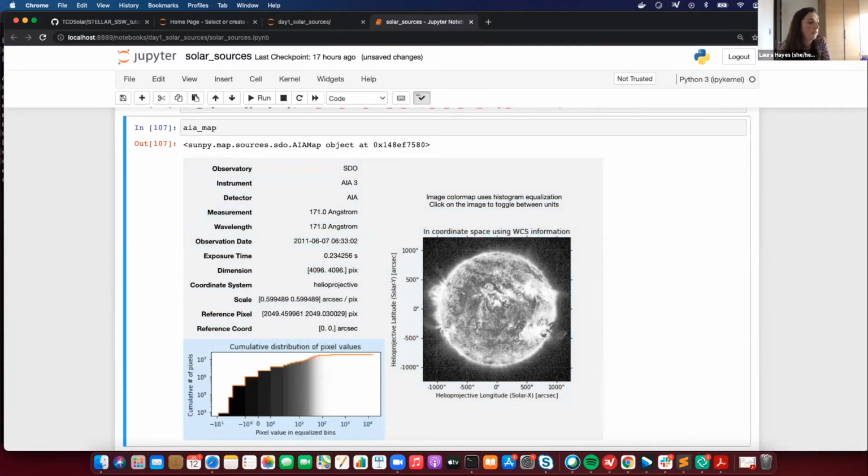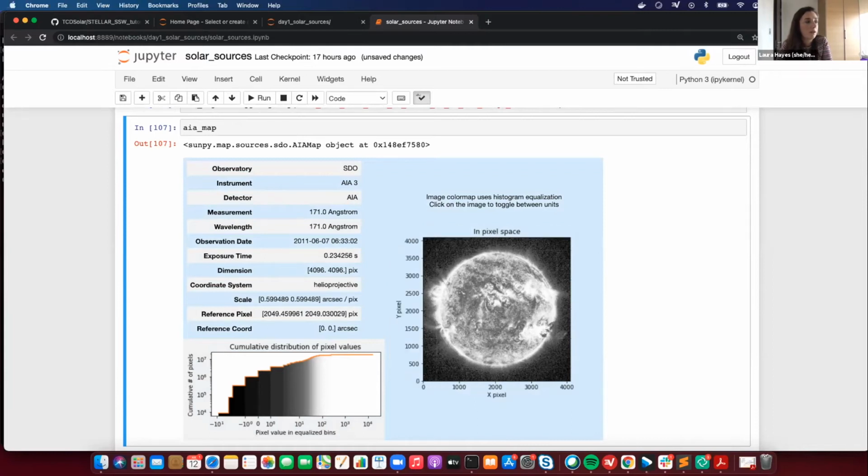Interesting, it looks at the distribution of pixel values. You can also click on this, and it will show you the cumulative number of pixels, which is nice. This is what the data looks like in world, within its coordinate frame. So again, we're looking at helioprojective. We've talked a lot about that. If you click on it, it also shows you what it looks like in pixel space, right? So this is the underlying array. Obviously, if you look at the array values for 4K by 4K, then you can click on it again. It will show you it within its associated coordinate frame, which is nice.